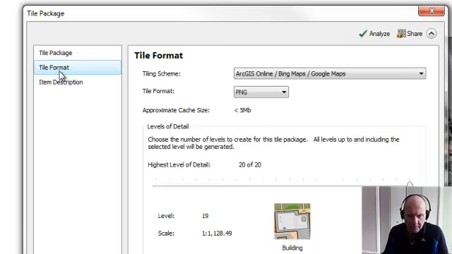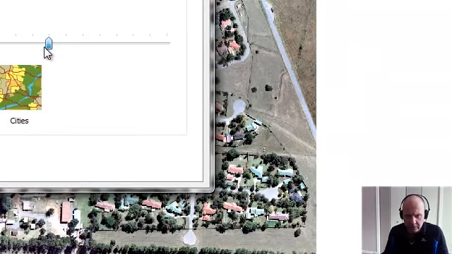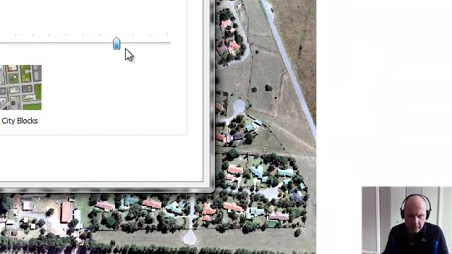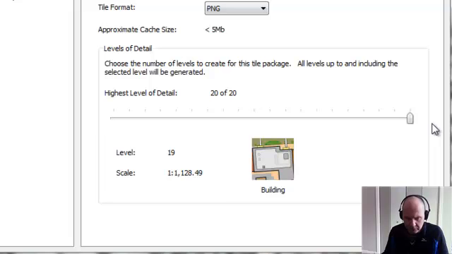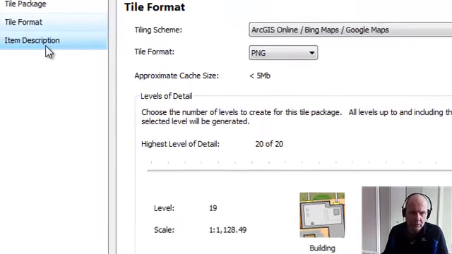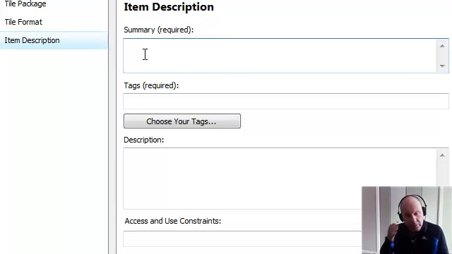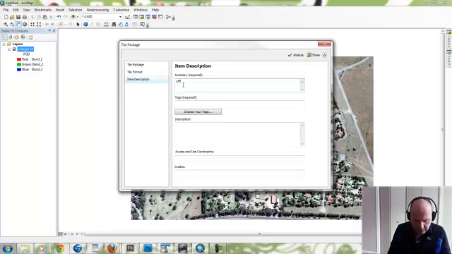You can set the format. Again, you can change the level of detail with the slider, so you can go from city level to town to individual buildings. It gives you the scale there as well. You can also change the tiling schema as well. We're going to leave it just to the default. Once again, item description, we want to do offline. We want to again give it a description.